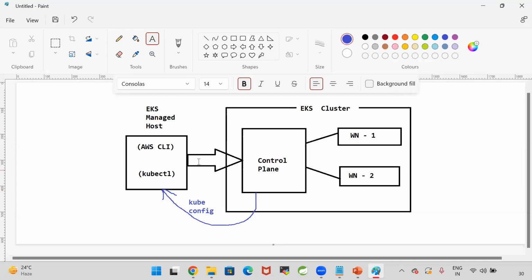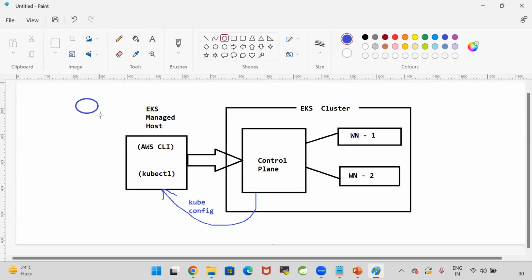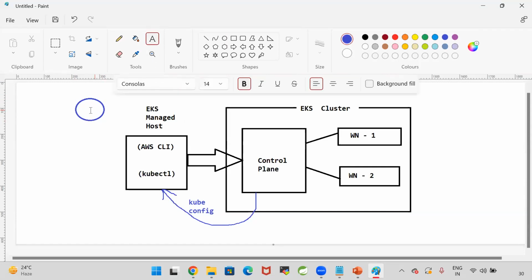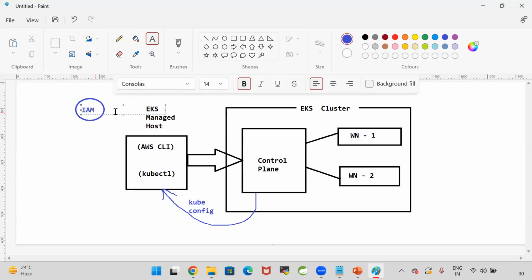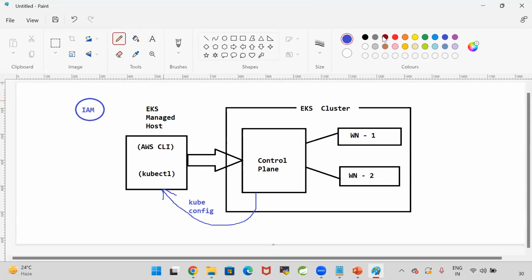Okay. Now, in order to create this cluster, I'm using the AWS CLI. So to create the cluster by using this Linux machine, we need to attach one IAM role to this machine. We need to create one IAM role in the AWS cloud. To create the cluster, some permissions are required. IAM permissions are required. I will create the IAM permissions in the AWS cloud. That IAM role I will attach to this EC2 machine.